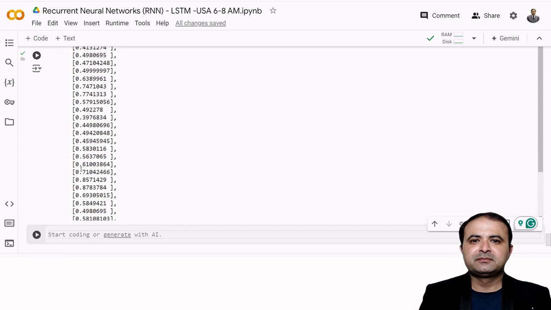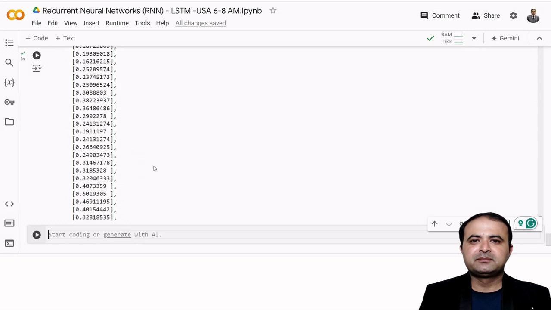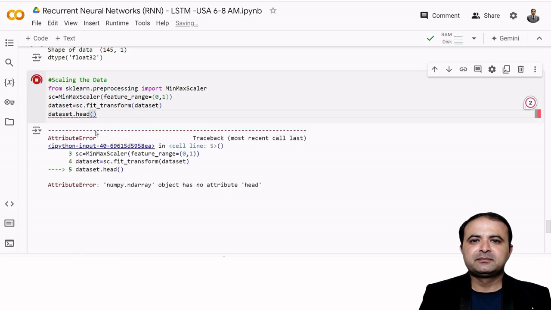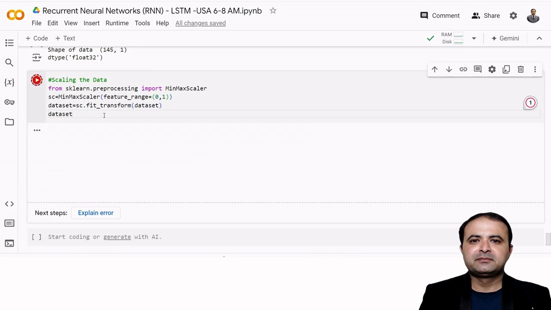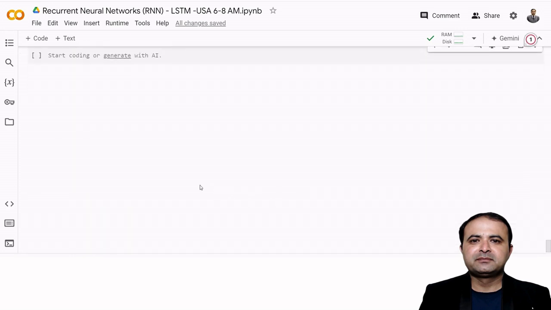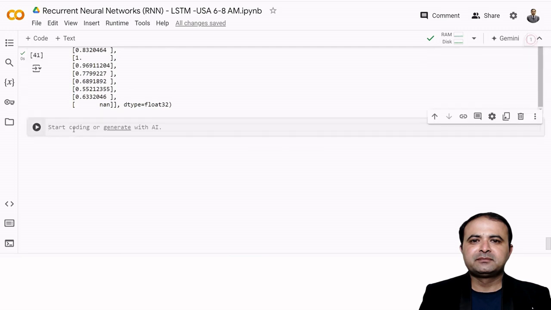So this is the maximum value. Okay, head, it is not part of the head because it is not the data frame. So now I want to train and test split the data.